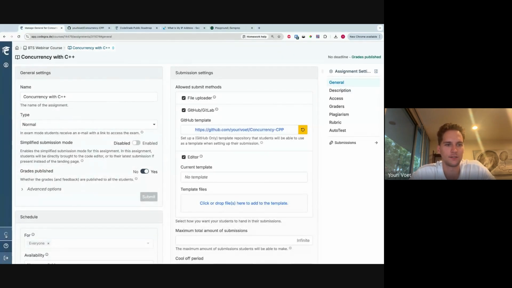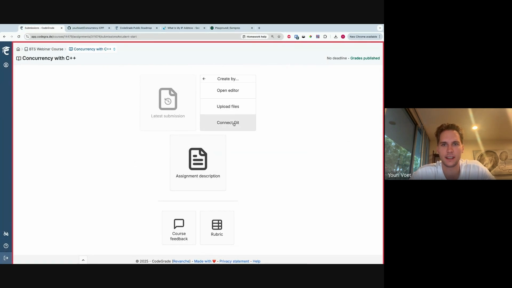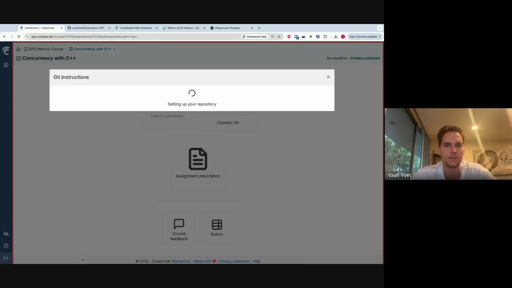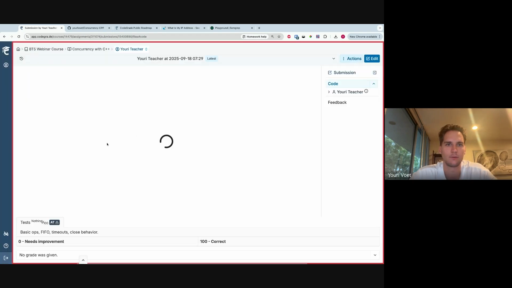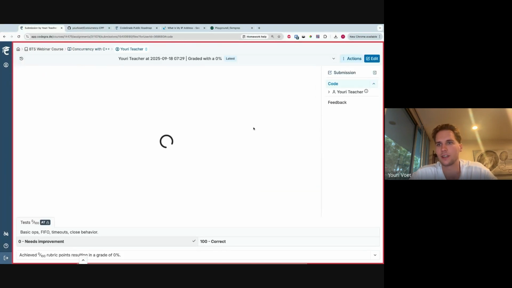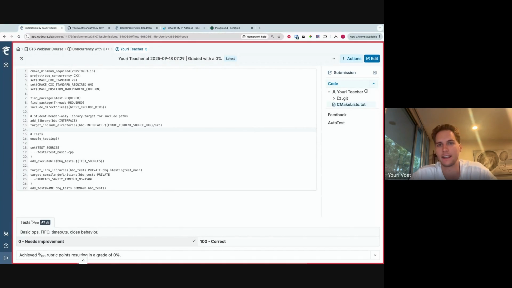And then from the student view, if I create submission and then connect Git, you can see I get this view that basically says create a new repository from template. So let's do this. Concurrency, assignment, create repository. And then it will do everything behind the scenes for you. And then it will create one initial submission with the repo. And if I go to my account, I will see a new Git repo that I can then clone into.